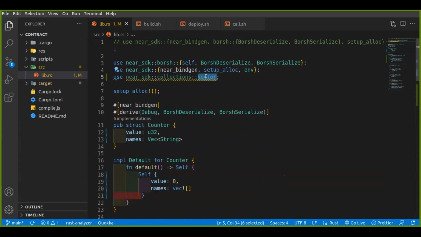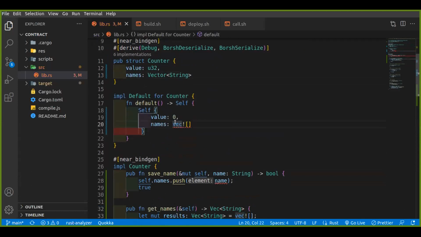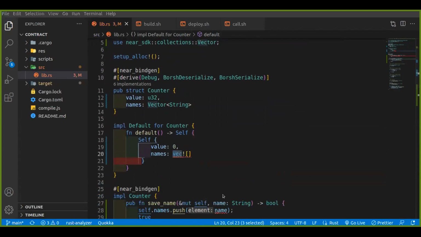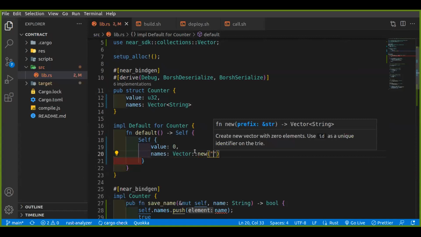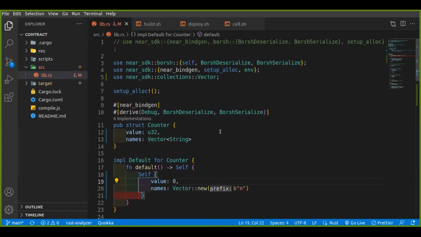Awesome. Now I think I need to have this as Vector, and Vector is going to be initialized as, let me just get these right, guys. So this is going to be Vector. Then we're going to invoke its initialization function, and we're going to pass in a byte string, a name that is going to uniquely identify this particular vector we are creating on the NEAR blockchain. So we can just call it name. So N, I think N should do. That is how we go about that, guys.